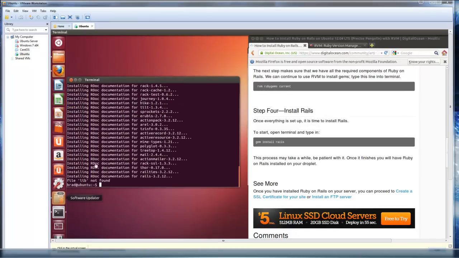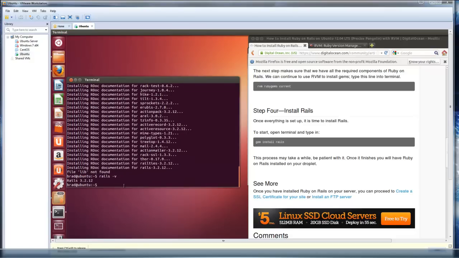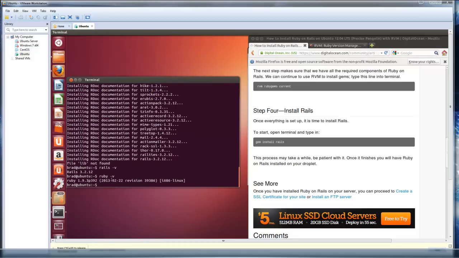All right, everything went good, everything was installed, so you just want to check by typing rails -v, and this says we have 3.2.12, which is the latest version. You can also type ruby -v to make sure you have Ruby, which is 1.9.3. So Ruby, Rails, and all its components are now installed.